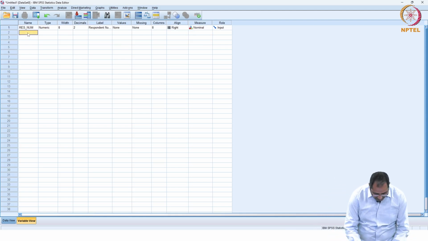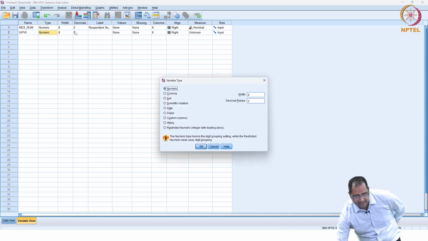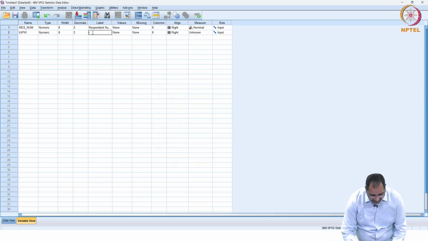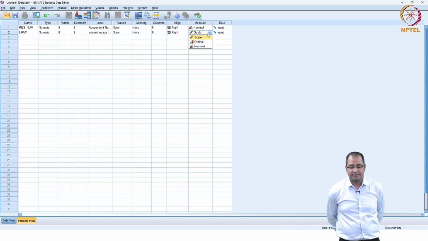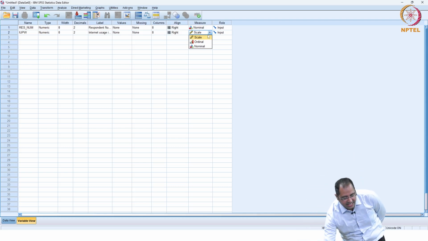Second one is IUPW. Yes, it is numeric. Right, very good. Next, what is the label? Enter the label. Position number 2, right? And what is the type of measure? Internet usage in hours per week. It was a ratio variable, right? So we'll choose scale.